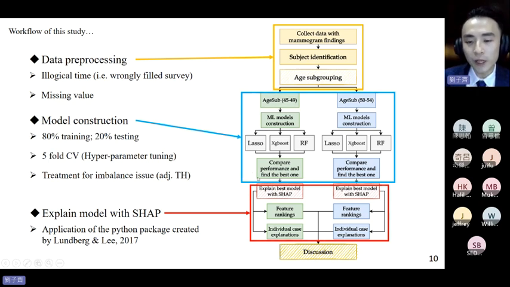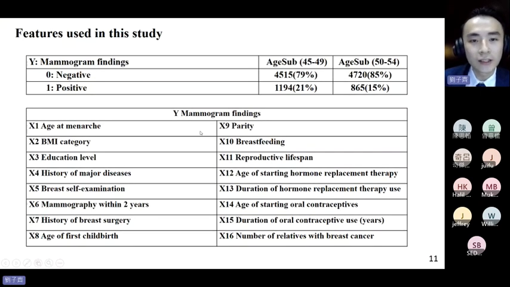And then when we finish our modeling process, we will find the best performed model, and then we will use it as our base model, and then we will apply the SHAP value to explain the outcome from our best model, which with SHAP value, we're going to have the information of feature rankings and the individual case explanations.